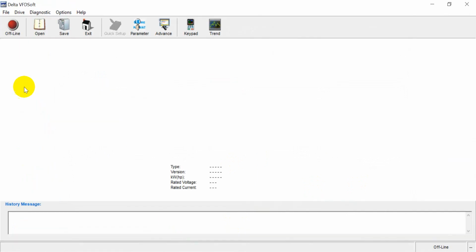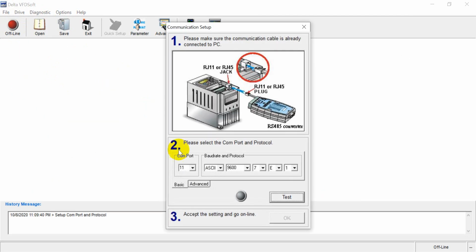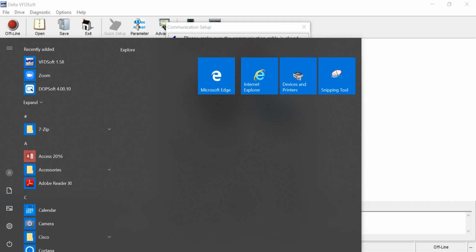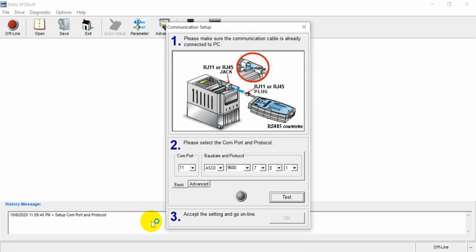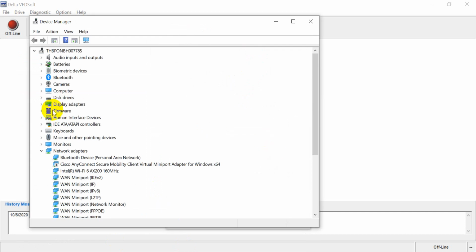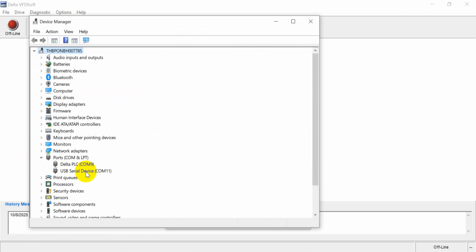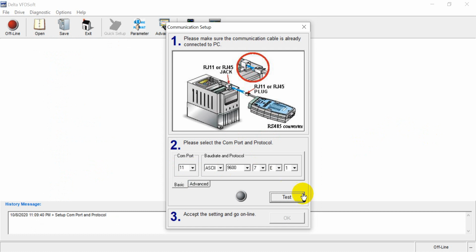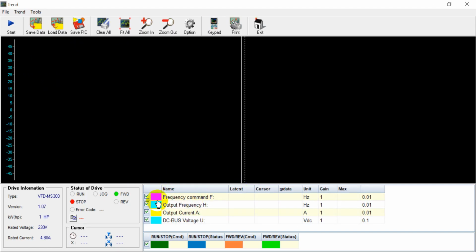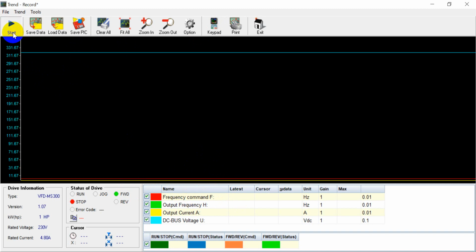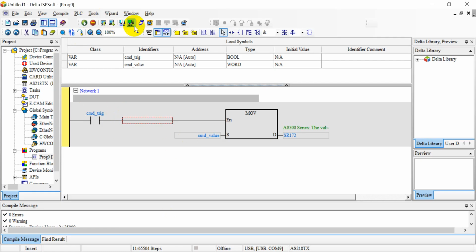Okay, then we can open VFDSoft. First we have to build a connection, and you have to check the COM port from device manager. So here you can find port 9 is for PLC and 11 is for VSD. So we select 11 and press test so we can build a connection. After that, let's press track. And this is the scope function, so we can check the frequency command from PLC. Okay, then let's go back here and we switch to online mode.